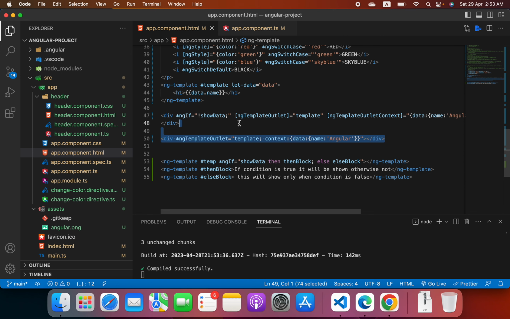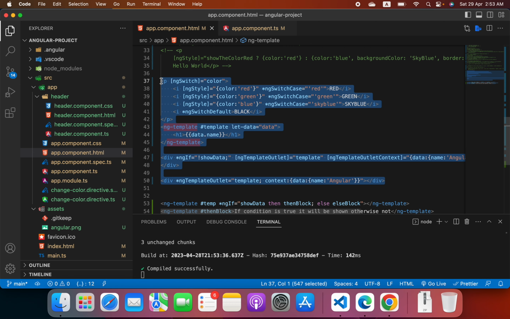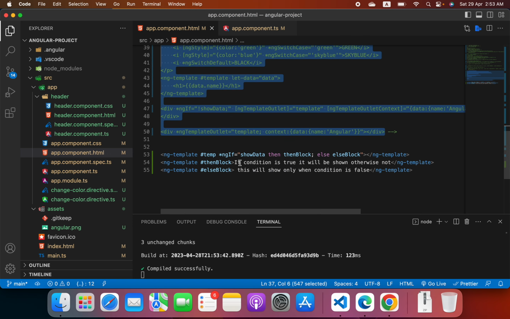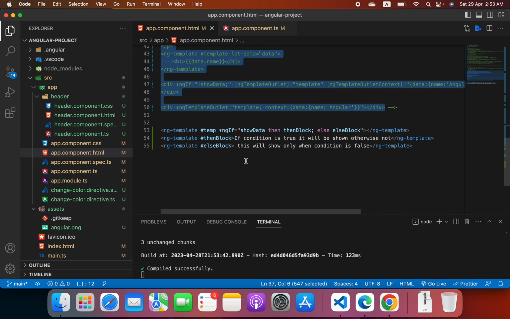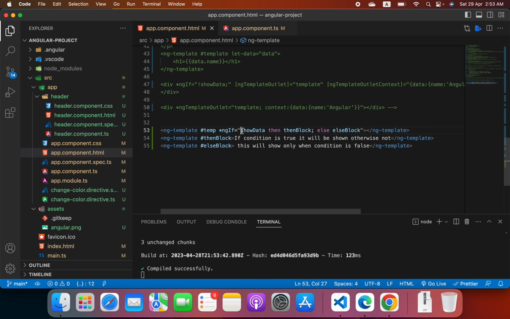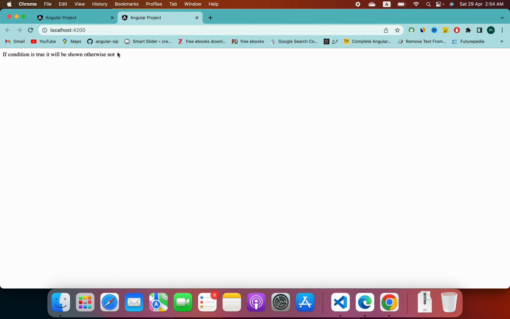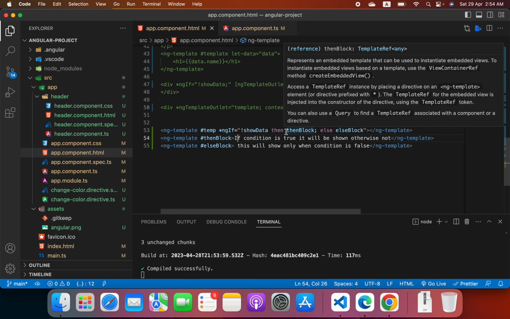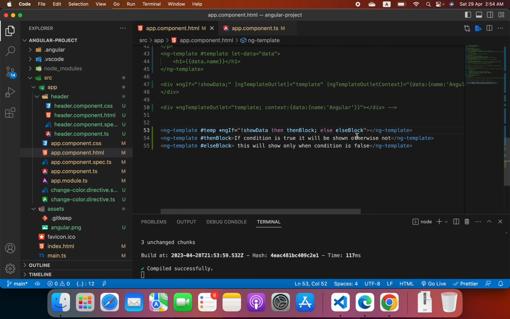So now we will comment all this for a while, and if you look at the browser, this is the data coming from the else block because the condition was false. Now if we use the not operator and look at the browser, you can see this is coming from the then block. The then block is only used when we want to give the data of the template when the condition is true. The else block will only be available if the condition is false.